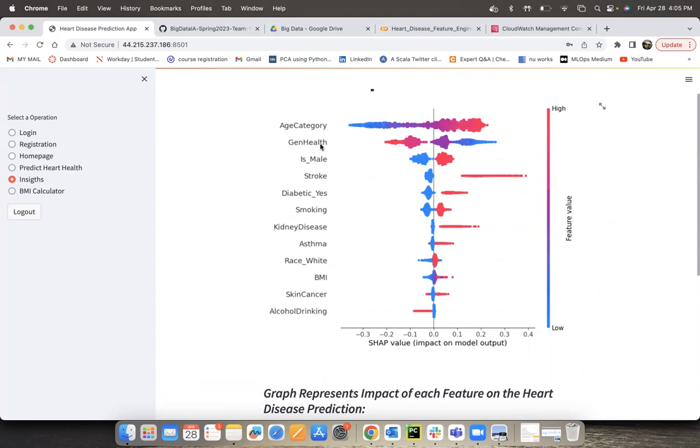In general health, if the general health is low, meaning poor or fair health, there are chances that they might get heart disease. So that's why it's red in here. If the general health is good, there are high chances that they won't get heart disease. According to studies, males are more prone to heart disease. So that's why you could see that if sex is male, which is 1, then they are prone to heart disease. The same thing for stroke. If they have had a stroke before, obviously they're more prone to heart disease. Similarly, diabetes, smoking, and also kidney disease have an effect.